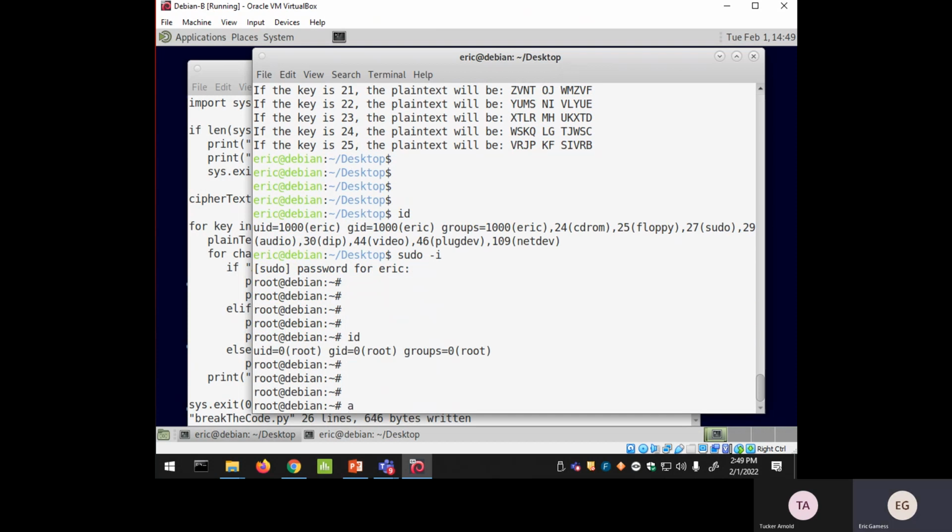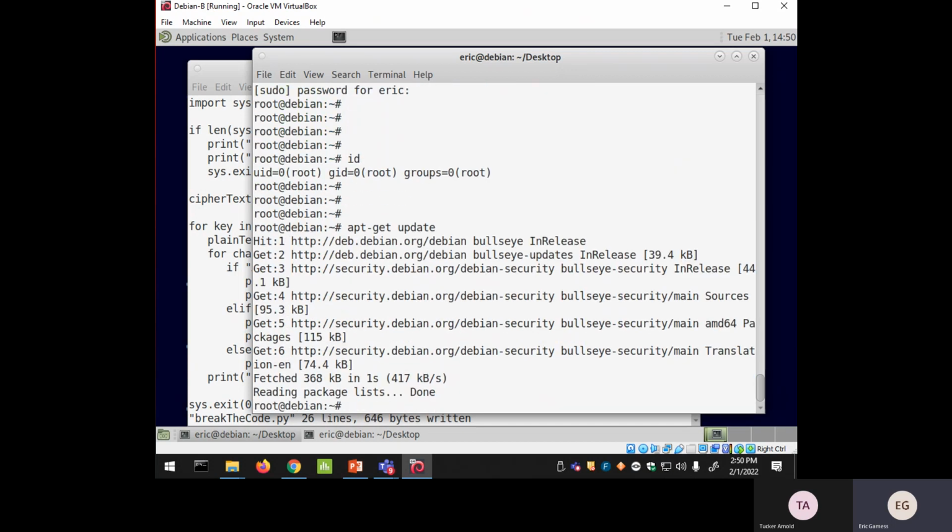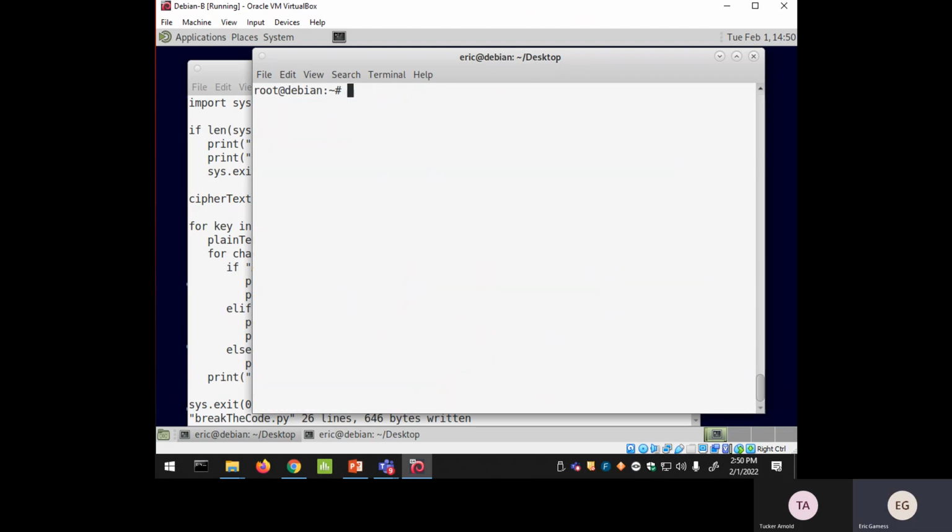So first of all, because we installed this Debian like 3 weeks ago, of course they have updated the repository. So before I install another software, I should bring a fresh list of all the software that are available in the repository. So I'm going to do apt-get update. So this will go to the Debian repository and bring a fresh list of software.